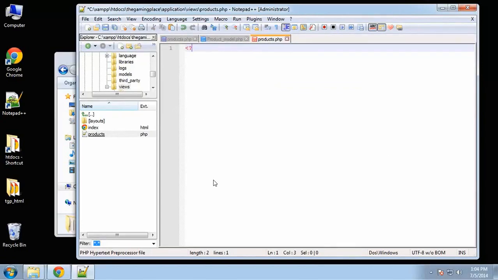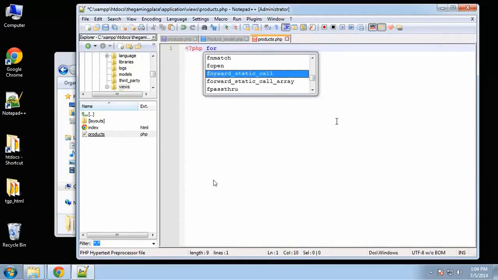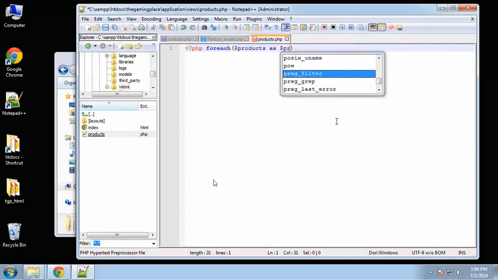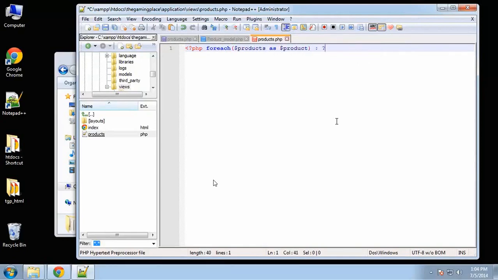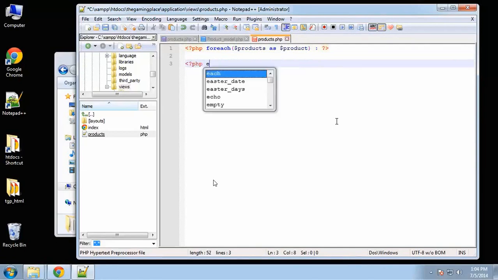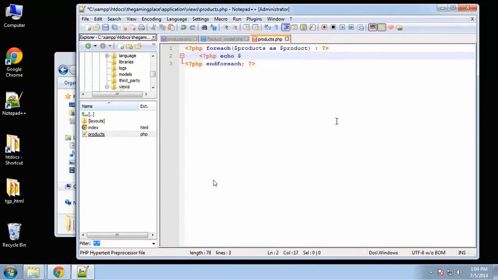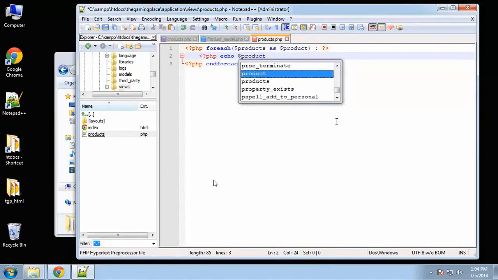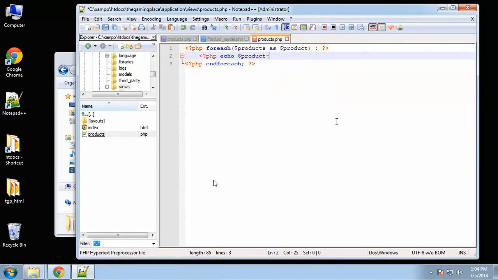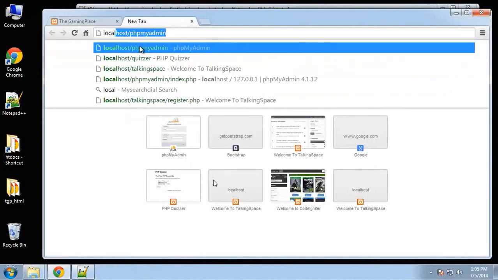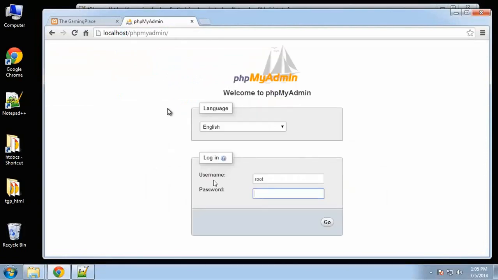So we can say PHP foreach products as product. Okay, and then here we could say PHP echo $product, and this is going to be in object-oriented form, so we want to use this arrow, and then we can actually take any of the field names from our database. Let me just go to phpMyAdmin.